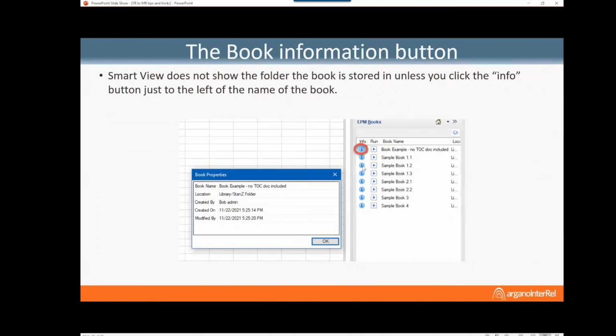Next to each book, you can click the little info button and it will pop up, for instance, more information about the book, which folder it's actually stored in. Actually, if you scroll to the right, the folder that it's stored in is listed in the second column, but it does tell you more information about when it was created and when it was last modified.